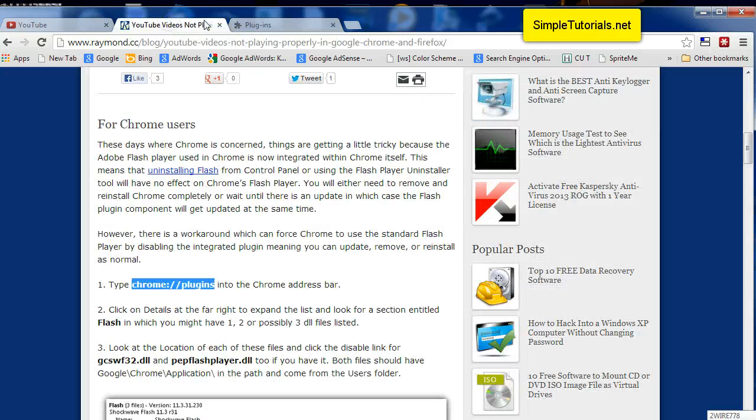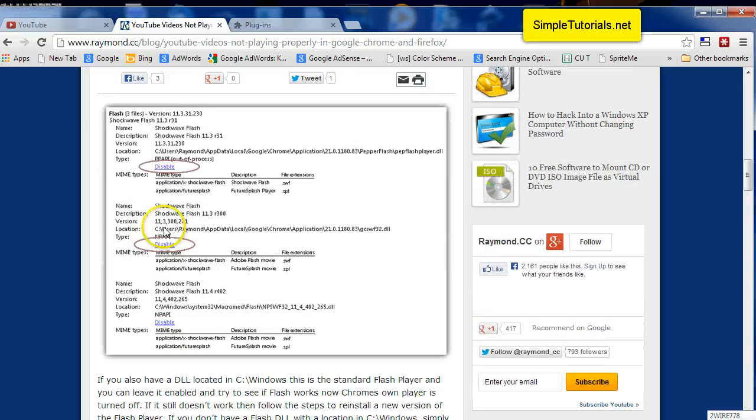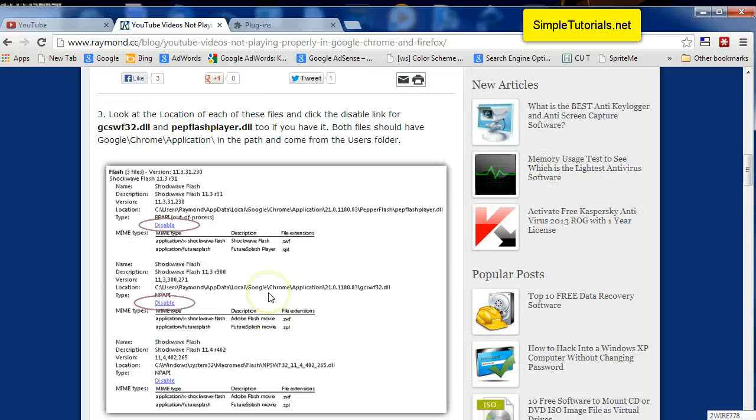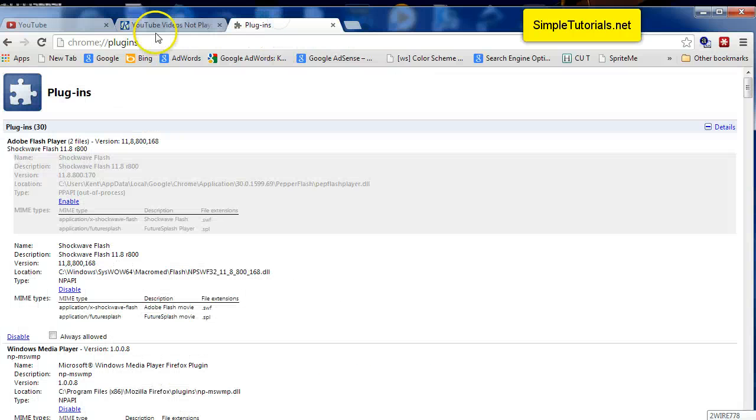If you don't see what I saw, then you want to go through this and find out what you might want to do. You might want to uninstall and reinstall the Flash Player. So basically what I did was I put that in the URL and hit enter. What came up was two entries for Shockwave Flash under Adobe Flash Player.